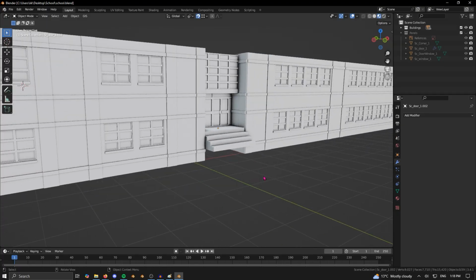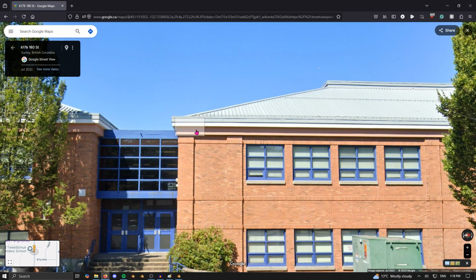Okay, so that's it for this video. Next video, I'll talk about the roof and then the crown molding here as well. So yeah, that's it. Good luck.